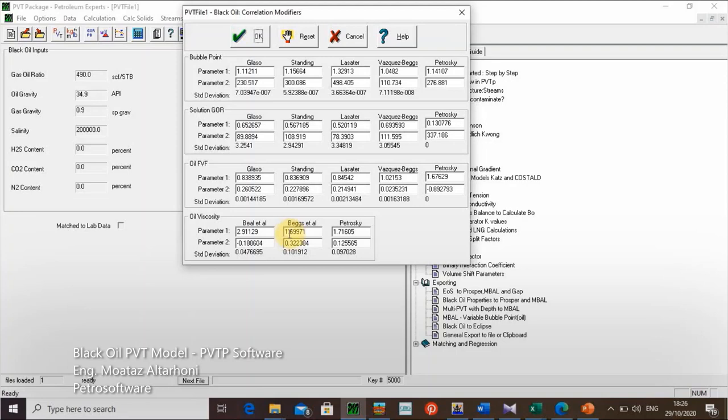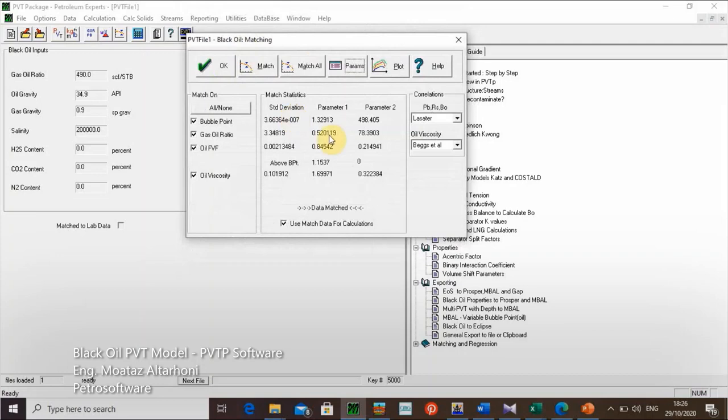it still has high uncertainty because it's 1.6. The data is not matched at all points, and we will see that. But now I can decide the correlation for bubble point, Rs, and oil formation volume factor: Vasquez and Beggs. And here I will select Beggs also.